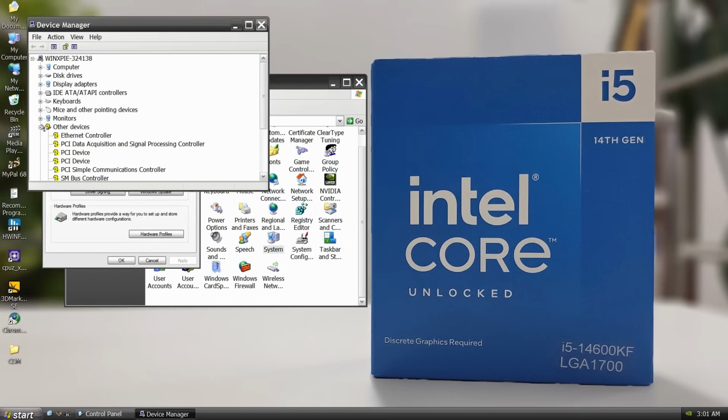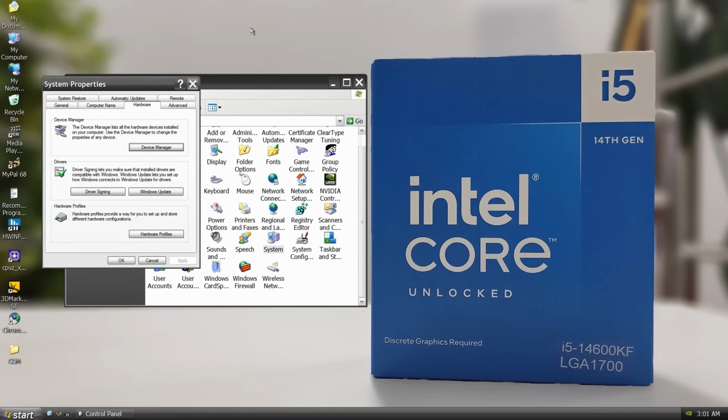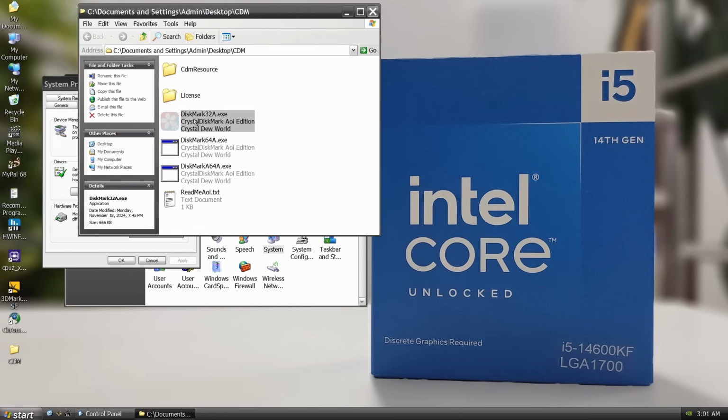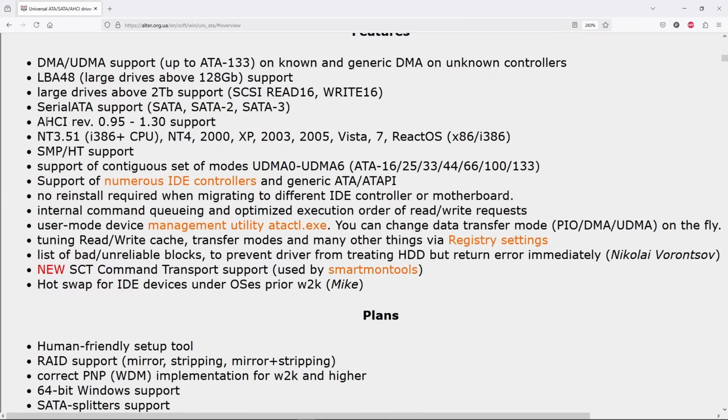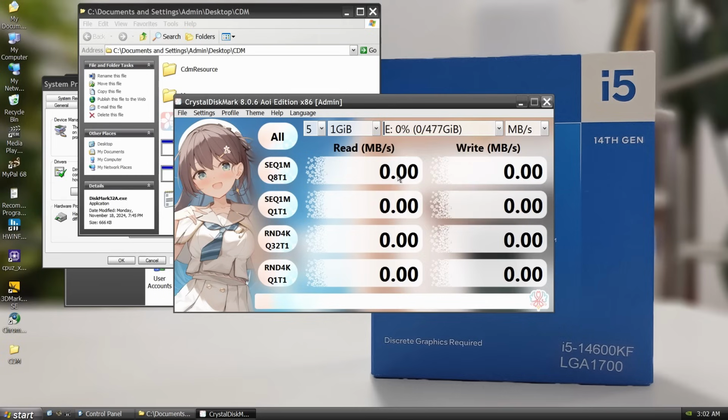Well, yes, official AHCI support starts with Windows Vista, but as you are about to see, there are excellent backported AHCI drivers for Windows XP as well, and there is a third-party universal AHCI driver from the UniATA driver pack that works with all Windows NT versions. The only problem is that these drivers are not exactly easy to install.